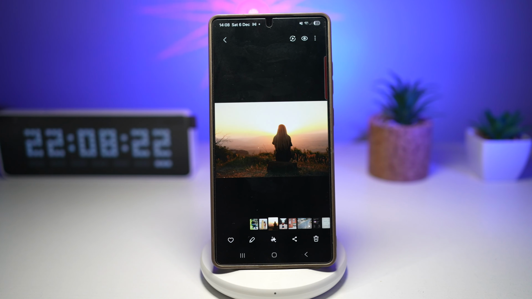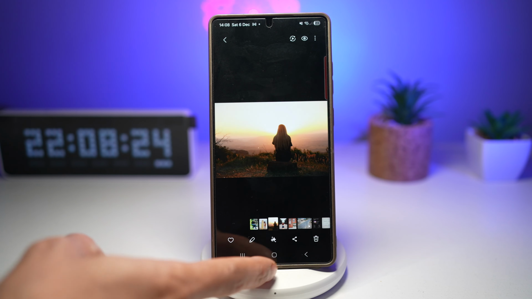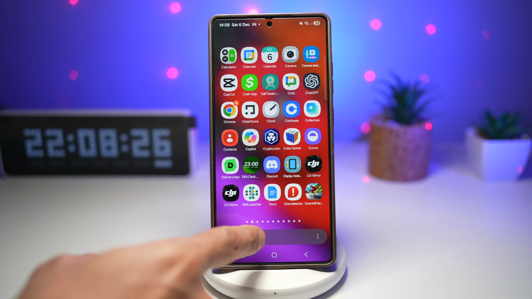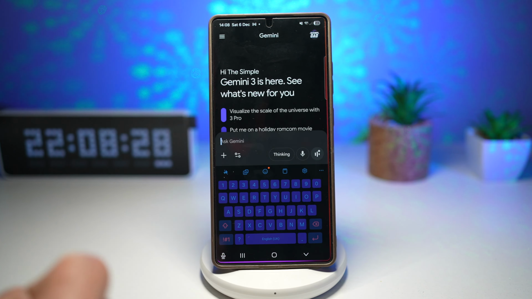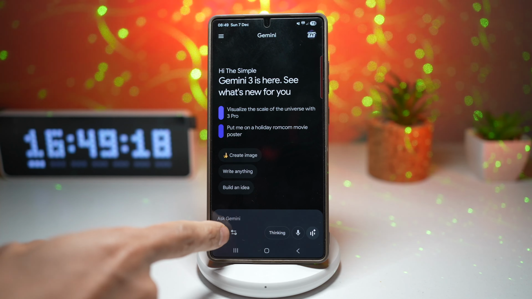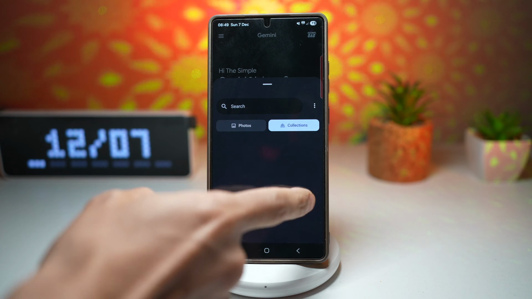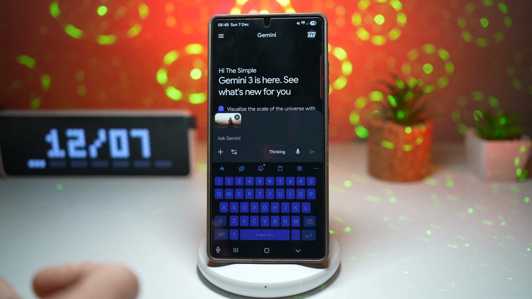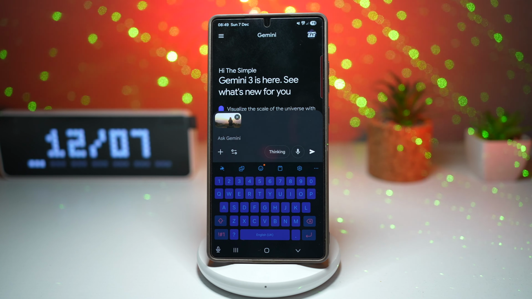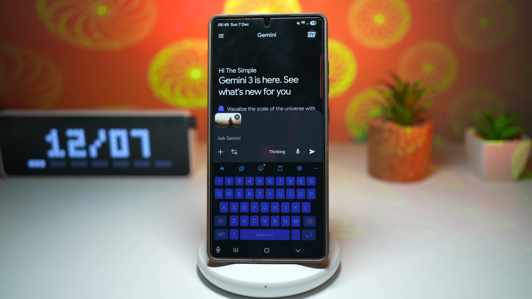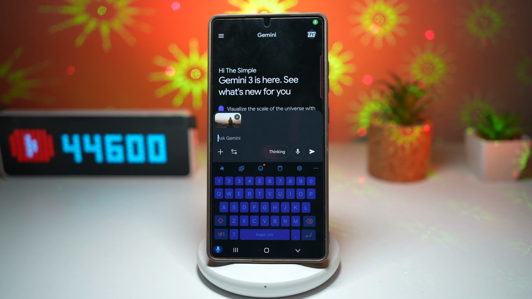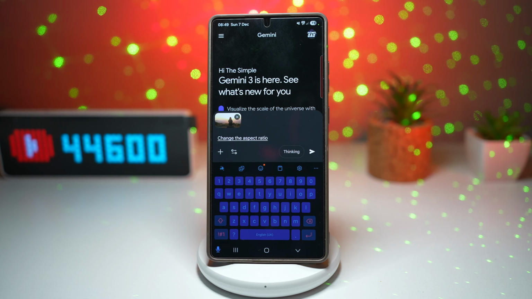So here I have a landscape image and I want to go ahead and turn this into a 9:16 for TikTok. So we'll go ahead and use Gemini's Nano Banana. Now in Gemini, we'll go ahead and attach that image. And now we'll go ahead and ask it to change the aspect ratio for a TikTok post.